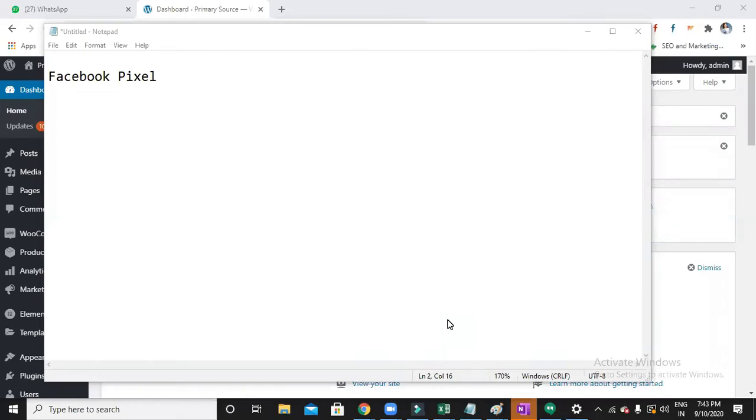Facebook Pixel is one of the most important things in Facebook advertisements. Why? Because if I want to track something that happens on the website, then definitely a tracking code must be there on the website. That is what we call a Facebook pixel. In order to track everything, I should have a Facebook pixel.